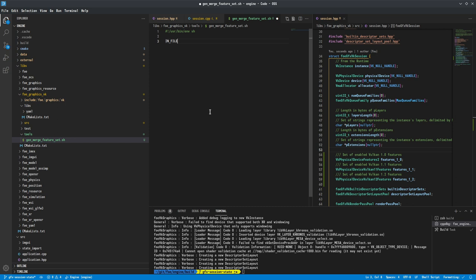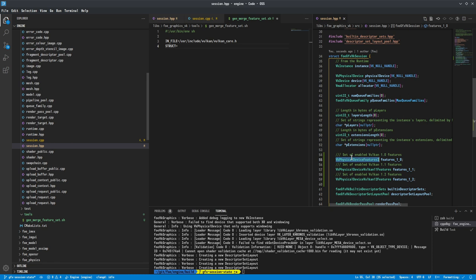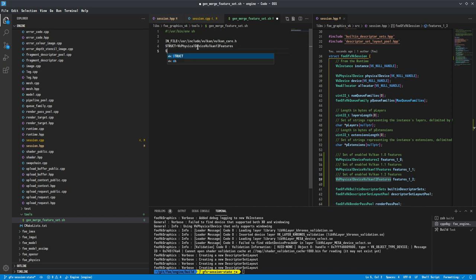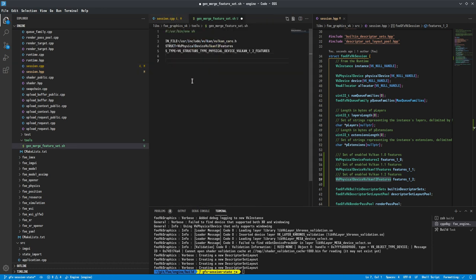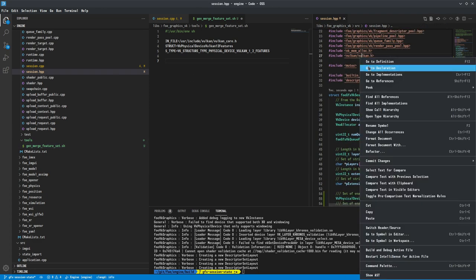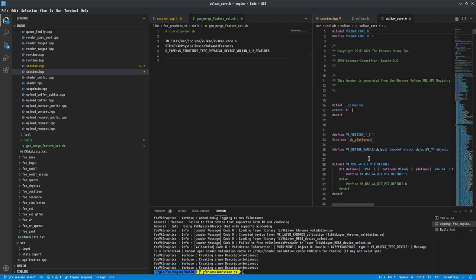We'll have an in file, which for the moment will be usr include vulkan core, I believe is the location. Then the name of the struct, we'll just start with this one for the moment, sType equals that. And then I'll switch those to be given by command line arguments later. But for the moment, how does this work? The right location? Yeah, okay.